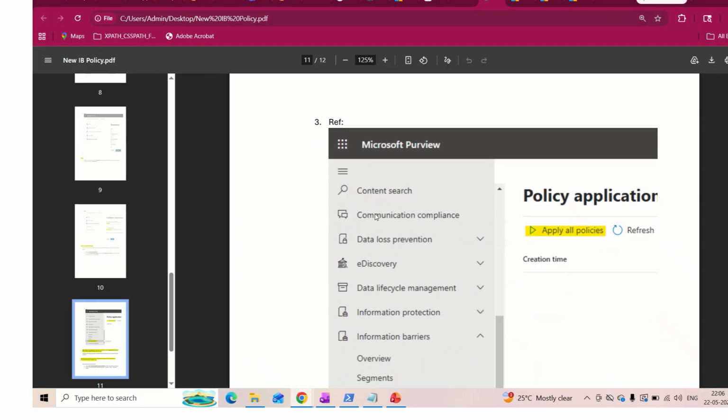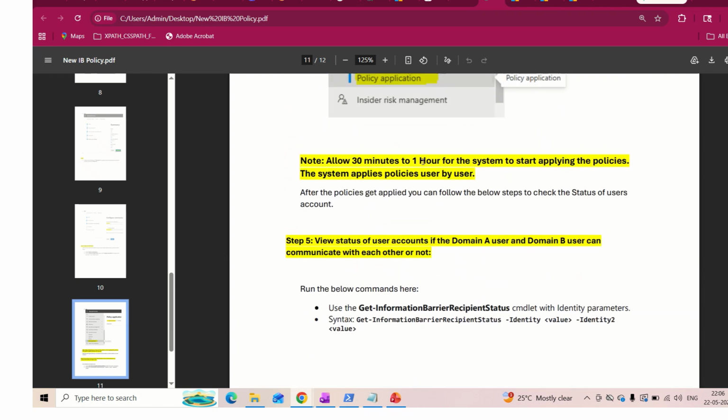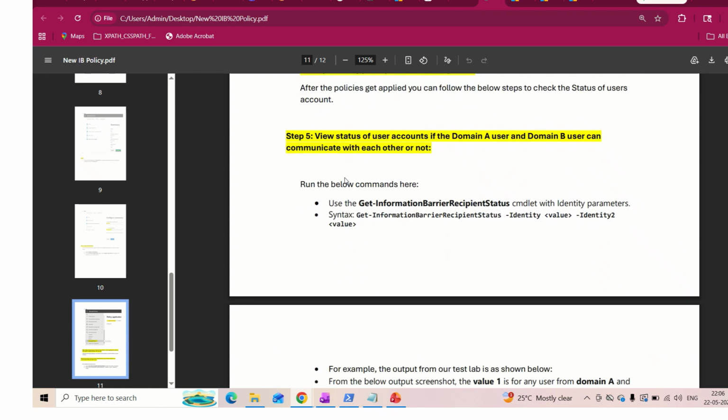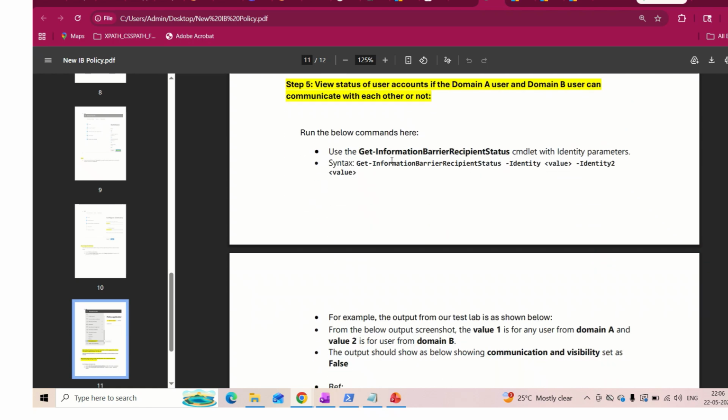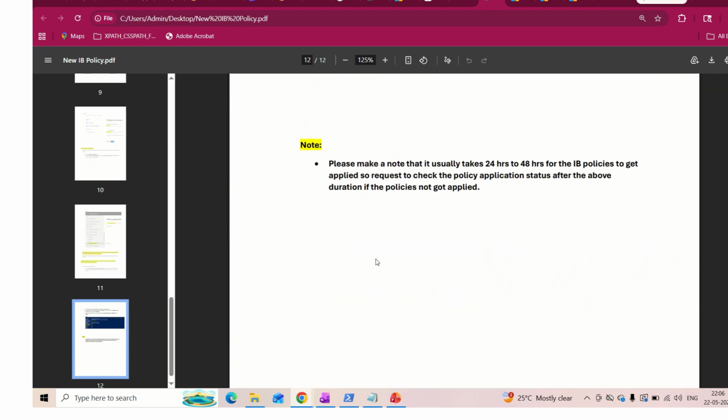So at the end, once the policy status is completed, the most important thing is to allow 30 minutes to 1 hour for the system to start applying these policies. Okay, and it may take up to 24 hours for the complete policy sync into information barrier policy. And you can always run this command, get information barrier recipient status, to check the status. This is the most important point, guys. Please make note that usually it takes up to 24 to 48 hours for the IB policies to get applied. So please check the policy application status after the above duration if the policy has not been applied.